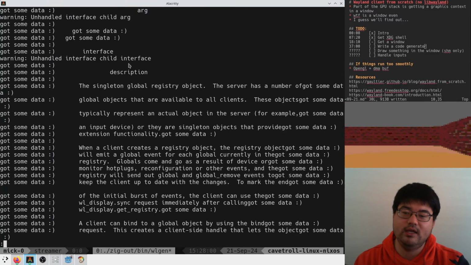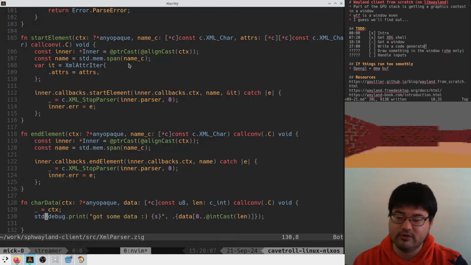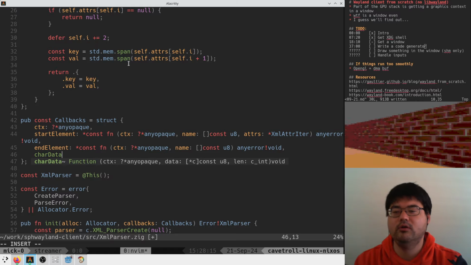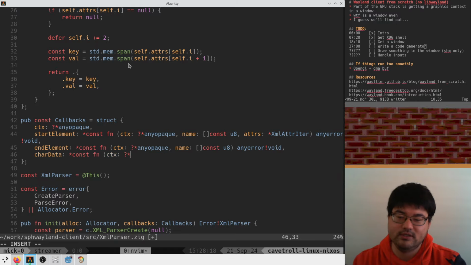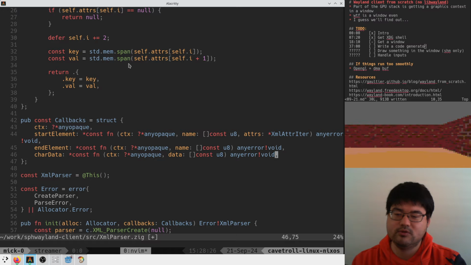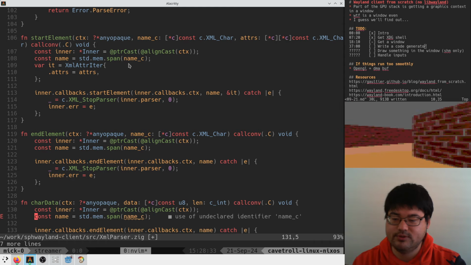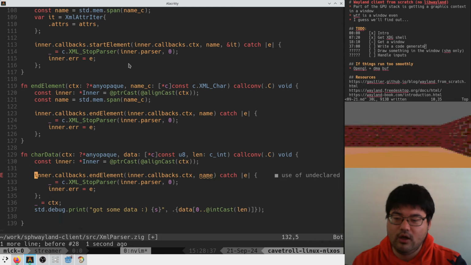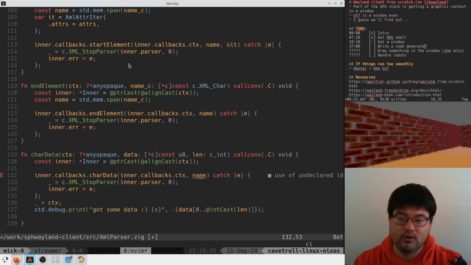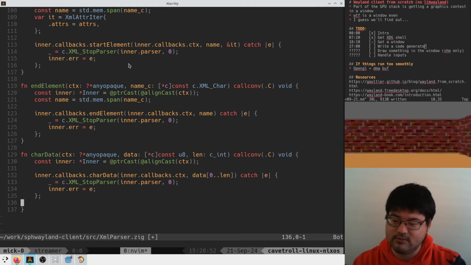It also looks like it's got some internal buffer size that it's using. So we're going to have to create a Zig style callback for this thing. We'll call this char data, and I guess this will still take in our context, and here we'll take in the data. Seems reasonable to me. Then we do the same thing we were doing here, some sort of cast to a thing. Then we call char data with data zero to len. And if it fails, we stop the parser and we set our inner error. That seems reasonable to me.